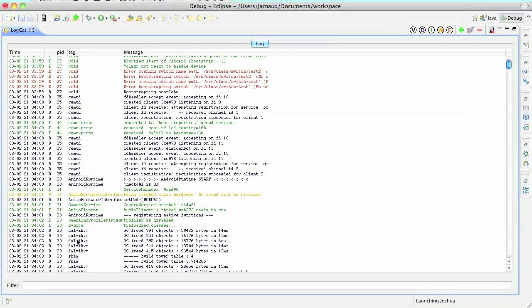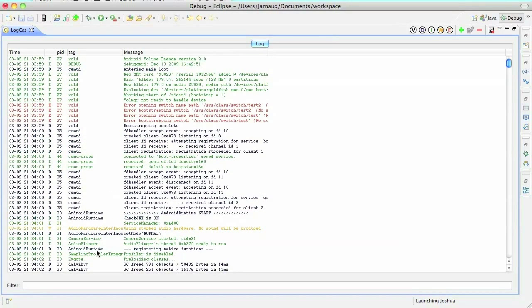You have, for example, here the Dalvik virtual machine that is freeing up some memories with the GC, the garbage collector. So it's just debugging what it's doing. It can be helpful. You can also debug your own stuff.